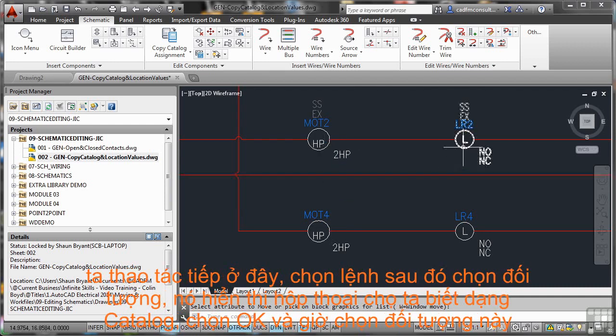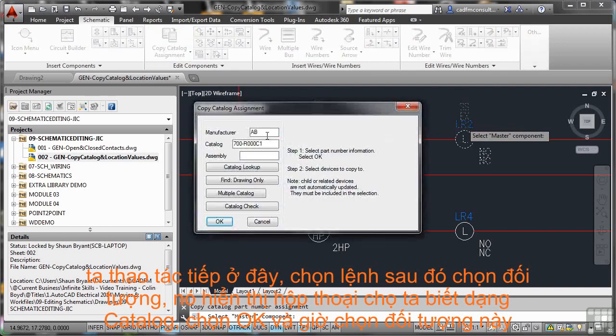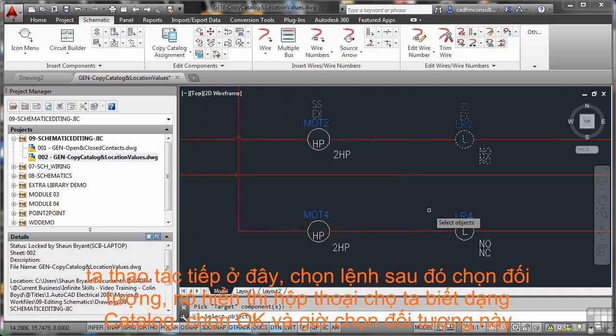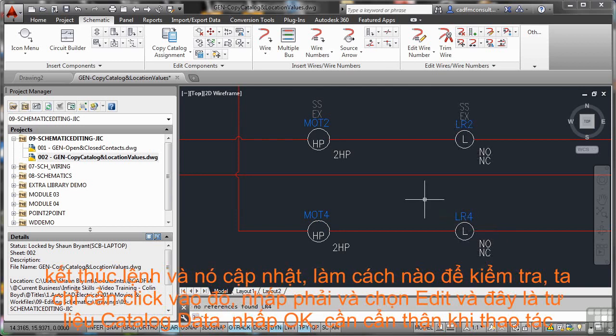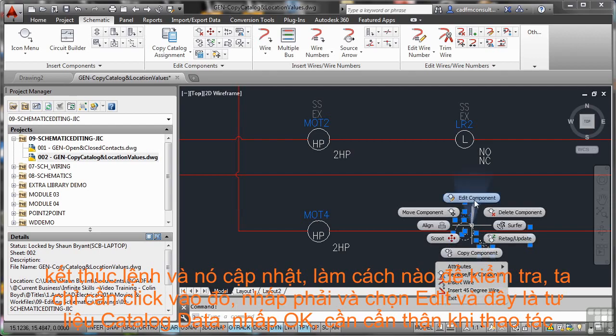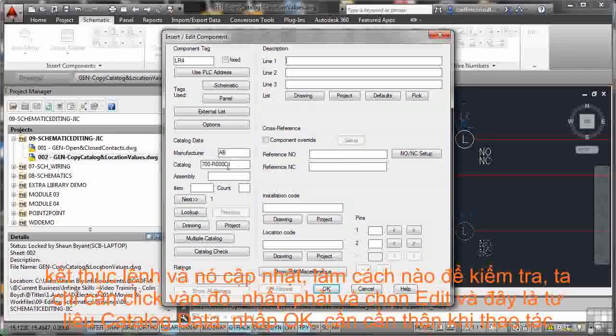Let's do the same with the latched relay coil. So if I go back over here to copy catalogue assignment, I select the latched relay coil like that. It tells me the manufacturer, the catalogue, so I'll OK that. I'll now select the target component, which is this one here. Click there, press enter to finish, and that updates. How can I check that? If I just click on it, right click, edit component, there's the catalogue data there.